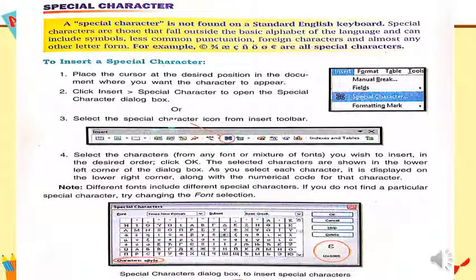Click OK. The selected characters are shown in the lower left corner of the dialog box. As you select each character, it is displayed on the lower right corner along with the numerical code for that character. But note, different fonts include different special characters. If you do not find a particular special character, try changing the font selection. So in this way I will show you the special characters. These are the special characters in the dialog box.